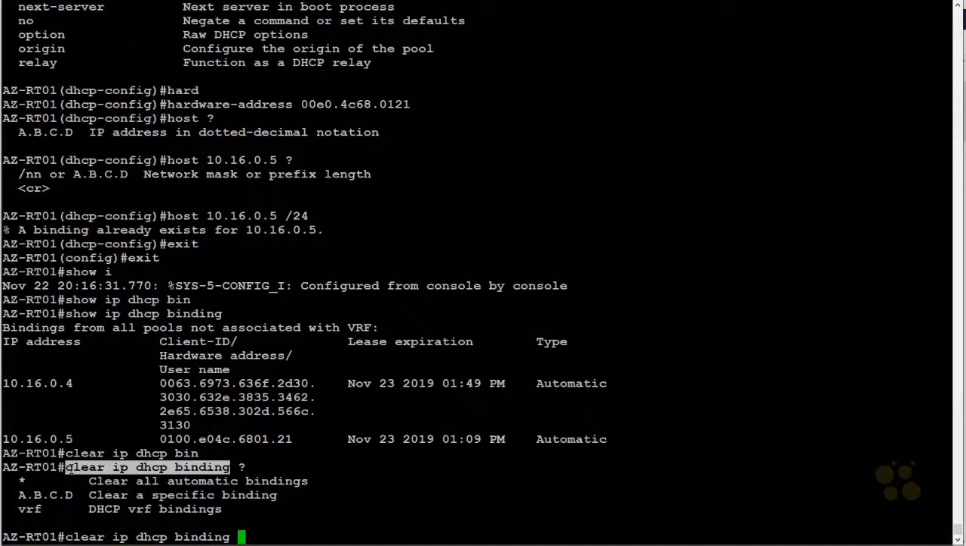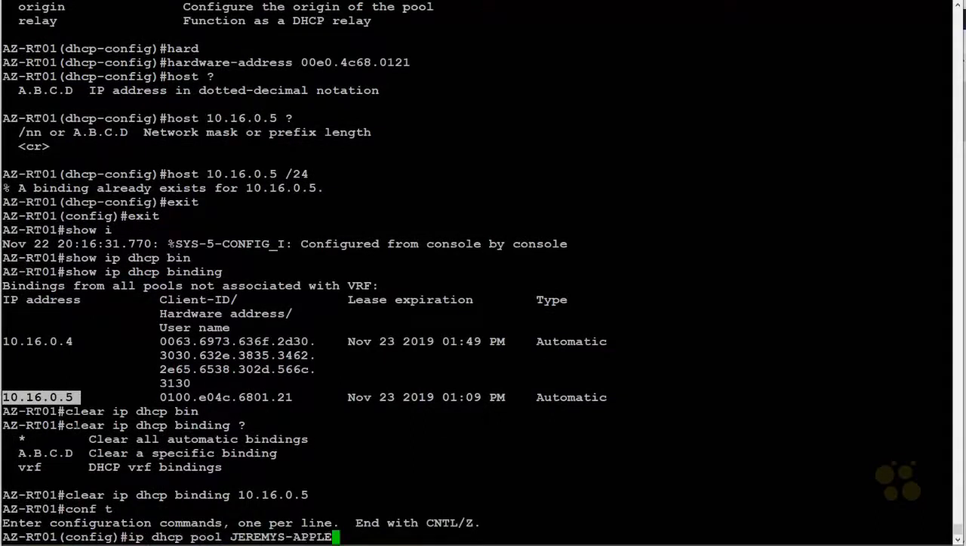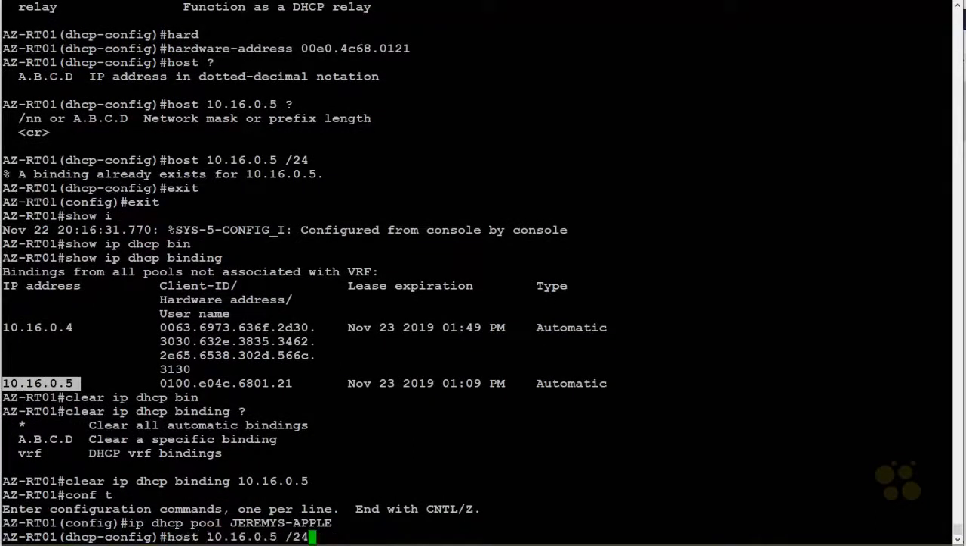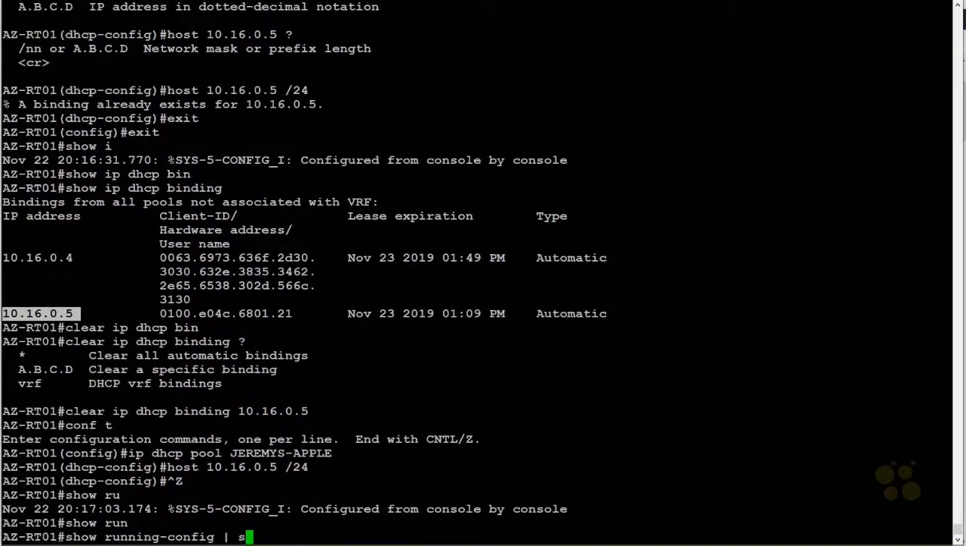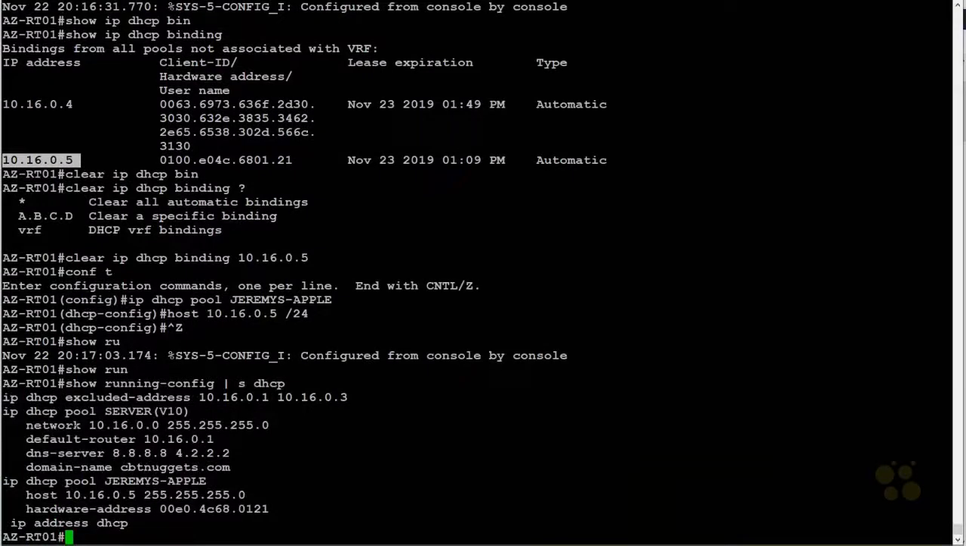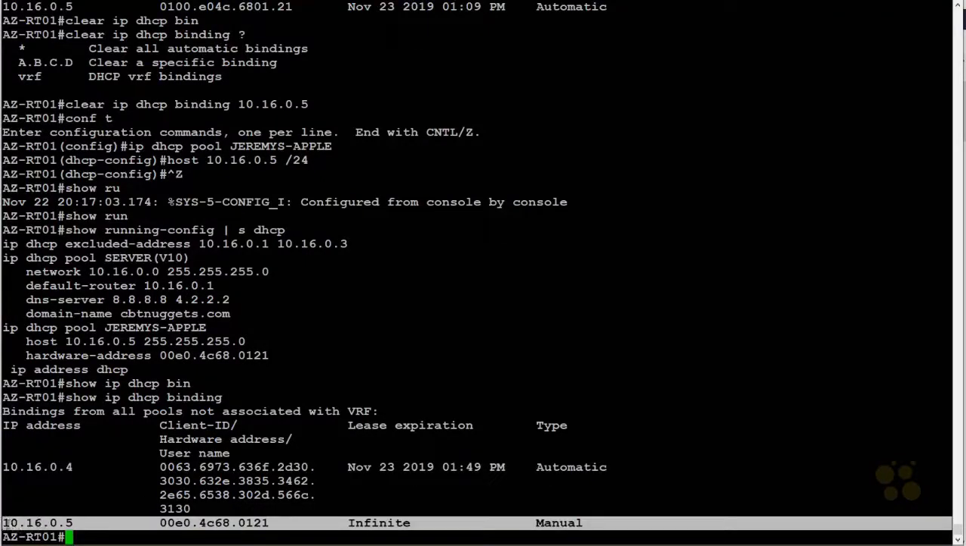Clearing the IP DHCP binding wipes the whole table if you use an asterisk, or I can just do it for that one client, right? We'll wipe that guy out, go back in, do the Jeremy's Apple, and right there's the host. Show running configuration section DHCP, and we've got Jeremy's Apple right there, host bound to this MAC address. That's now a reservation. When I do the show IP DHCP binding, what do I see? An infinite lease expiration, because this is a manual entry in that table.